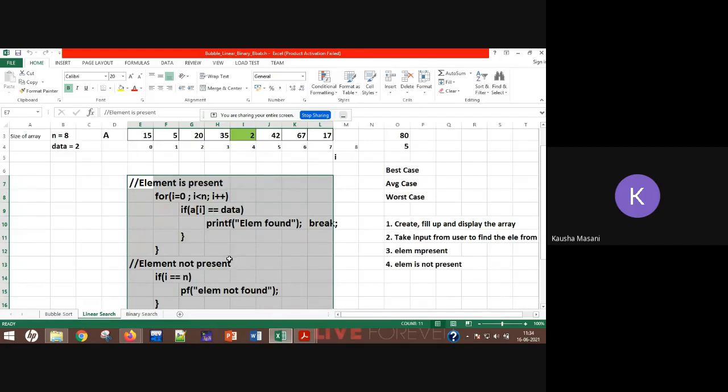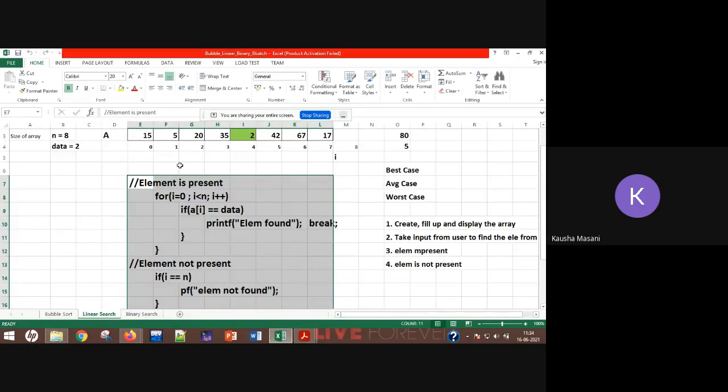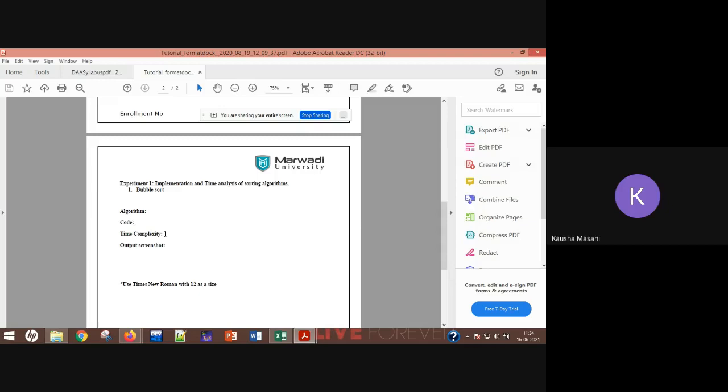You can represent it step by step. Step 1, take a for loop. Then step 2, do an if condition, something like that. Then when I tell you to write code, you are supposed to copy paste the whole code, starting from your hash include or your initialization, void main, printf or cout or cin, anything. And then you are supposed to write the time complexity, that is the best case, average case, and worst case, the comparison. And then comes your output screenshot of that particular algorithm.